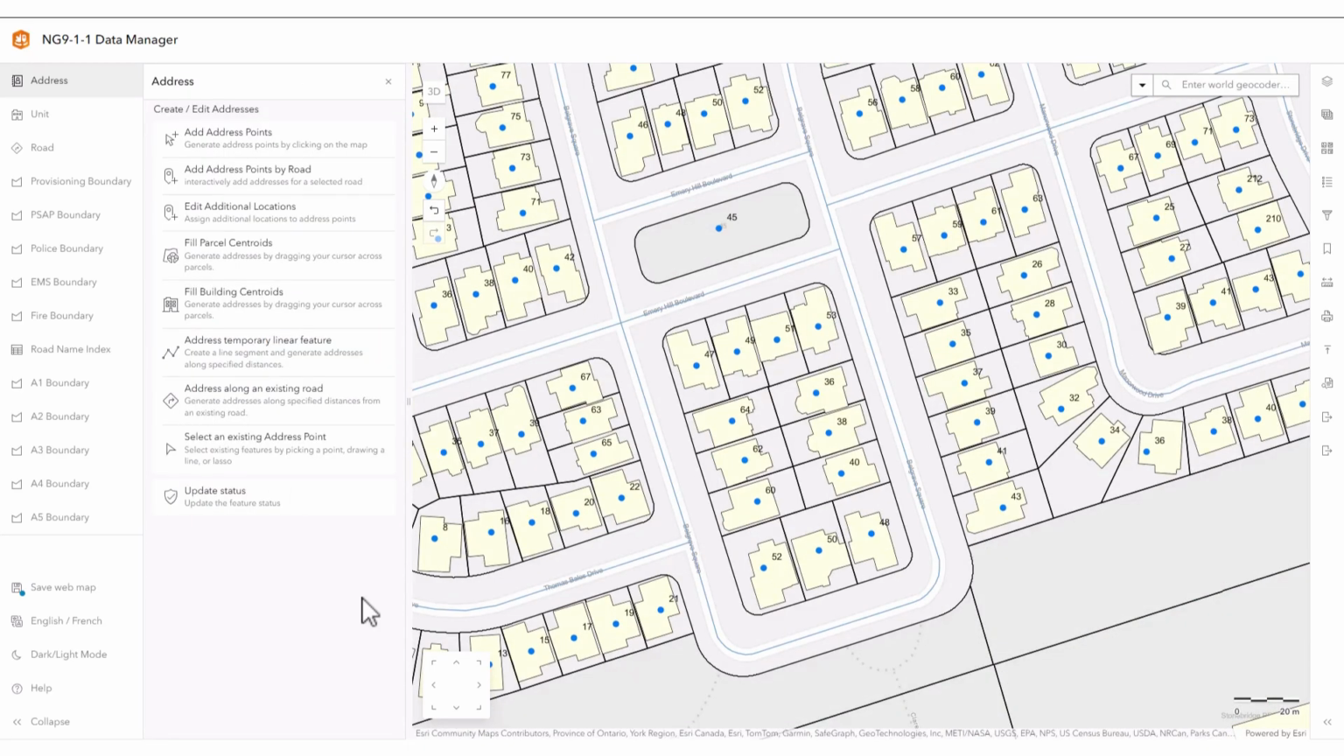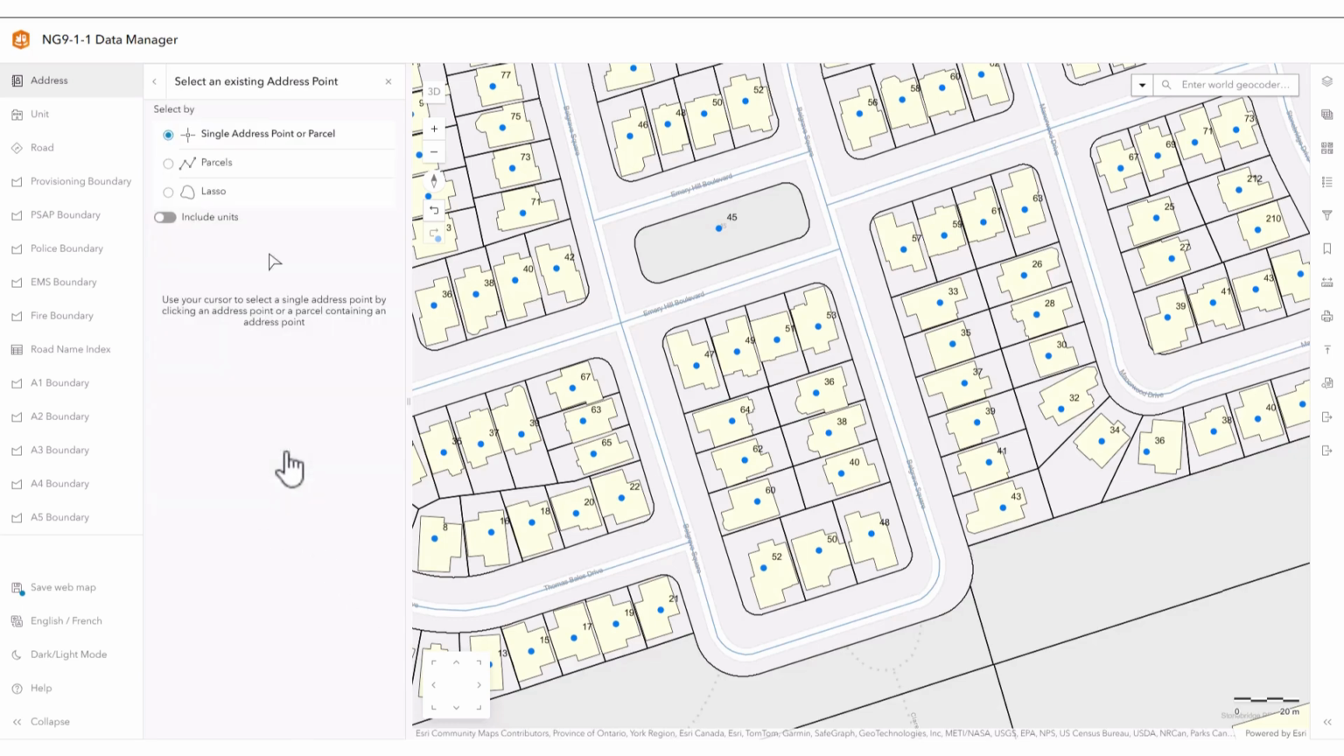A related function is the Move Addresses tool, which is used to move one or multiple address points. In the Address tool, select the Select an Existing Address Point tool. Select either Parcels or Lasso. You can also include units in the selection. Select the parcels where the addresses are to be moved.